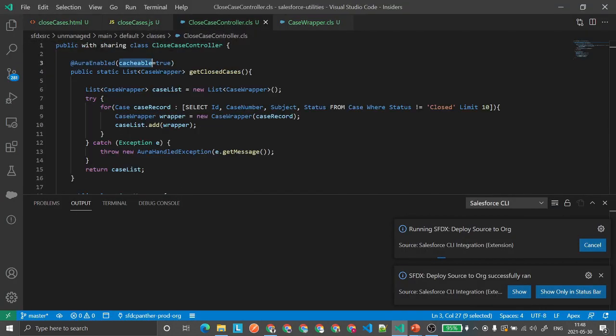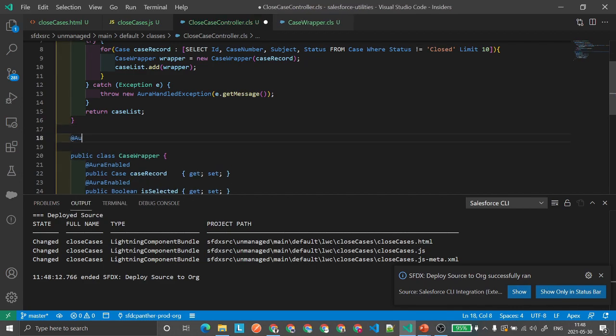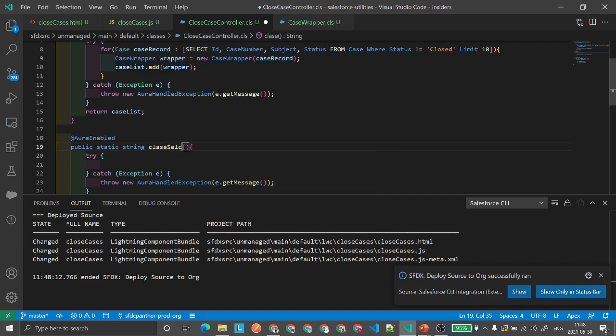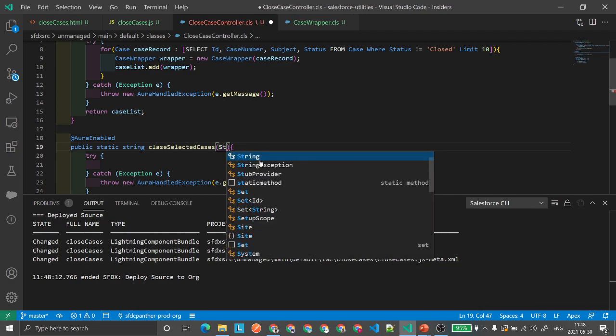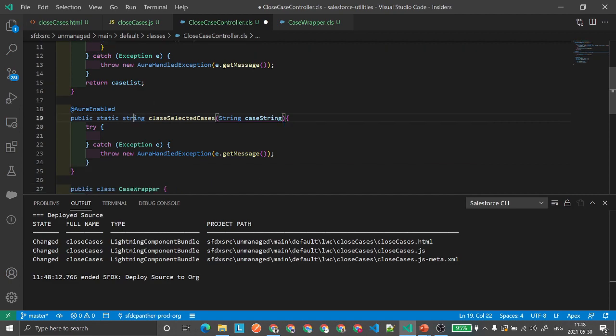Next, let's create one more method over here. We'll say aura enabled. We've got aura enabled. We'll say close selected cases, and this time we will have the list of cases, which we'll get in the form of a string. So we'll say case string. If you want to return something, you can return. I'm not going to return anything here.